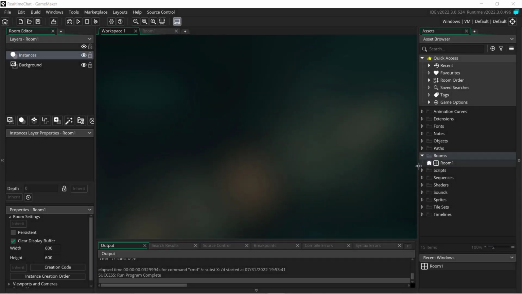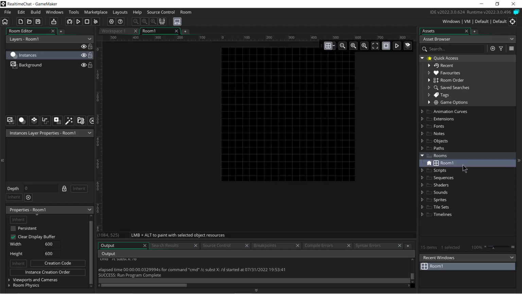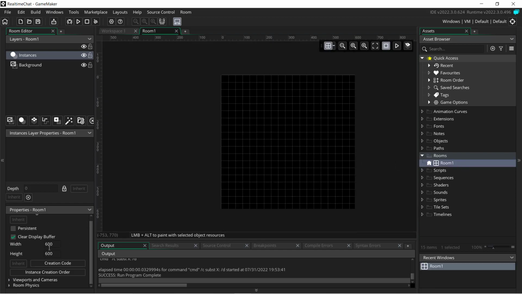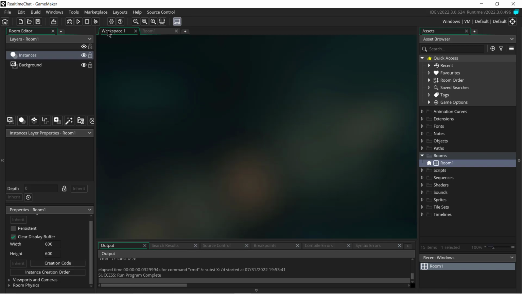Hey guys, in this video we look at making a real-time chat app with GameMaker Studio 2 and Node.js. So it'll be a GameMaker client and Node.js server. So let's get started. I have an empty project here and I've just set the room's width and height to 600 by 600. I'll keep it very simple.